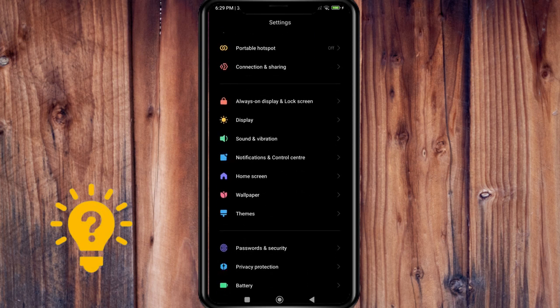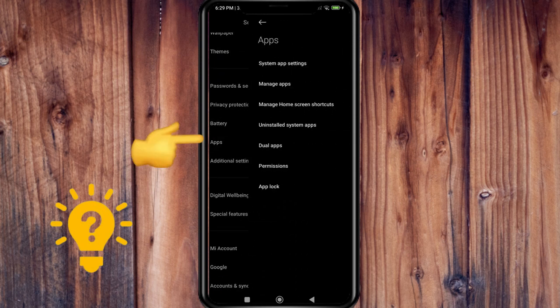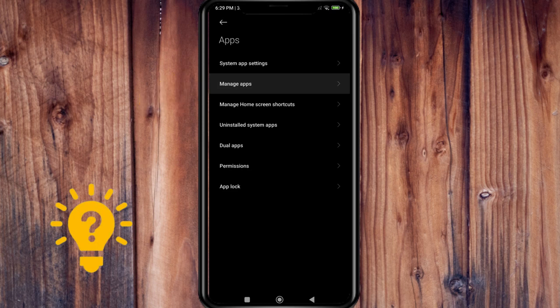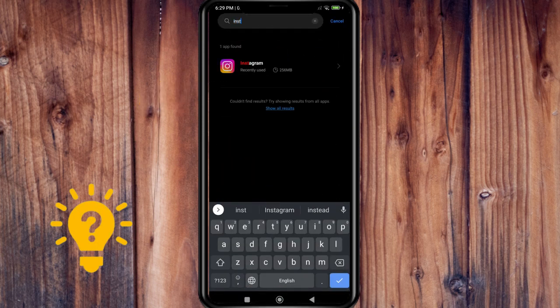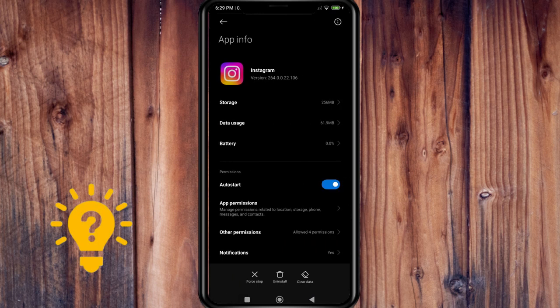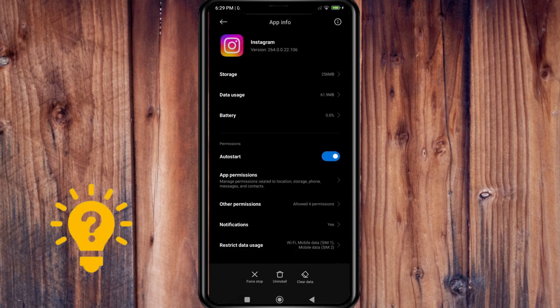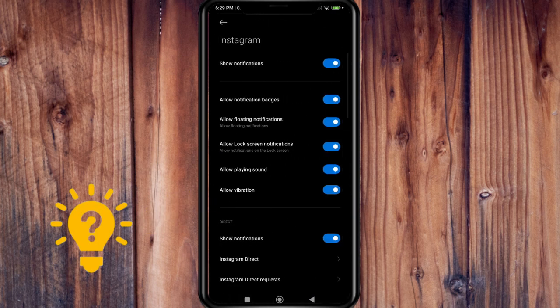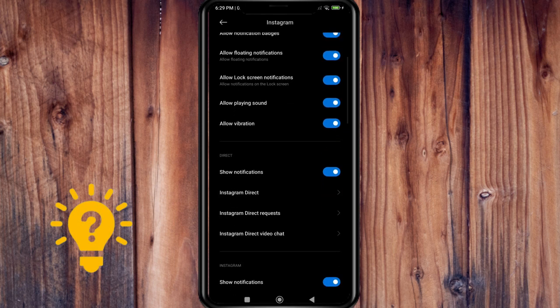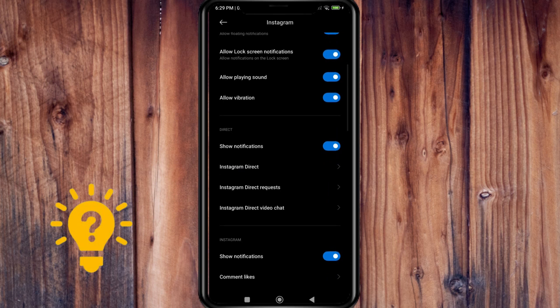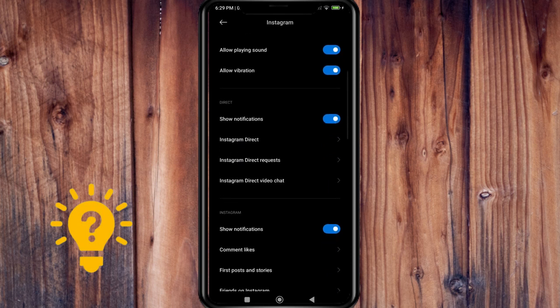And now go to apps. Then go to manage apps. Search Instagram. Go to notifications. And here you can see various options to change the notification sounds.